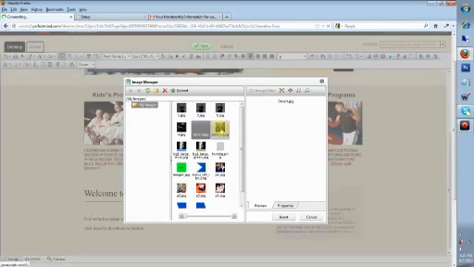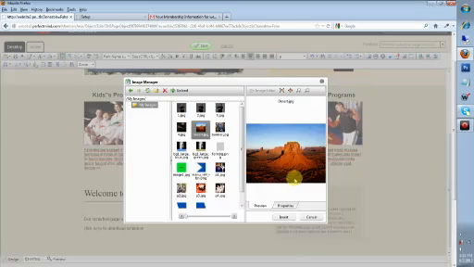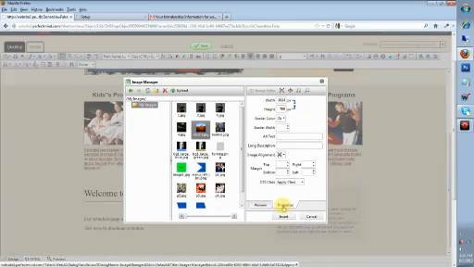Okay, so it's going to load up. There's the image. Now you have two tabs here, preview and properties. If I click on properties, this is now going to show me the width and the height. The width is 1024 by 768. That's pretty big, so it's going to go off the page and you're going to mess up your site.